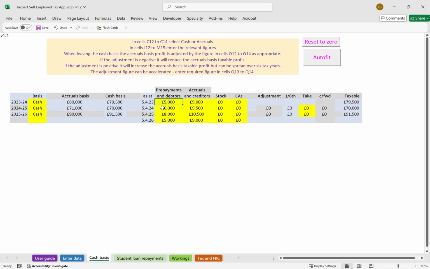And in fact, the difference in 23.4, just focusing on that one, of just £500 is because the debtors go up from 5 to 6, so that's an increase of 1,000, but the creditors go up from 9 to 5, an increase of 500, but the 500 goes the other way from the 1,000, so there's a difference of 500. The cash basis profit is 500 lower than the accruals basis, and you can see how the figures all work there.